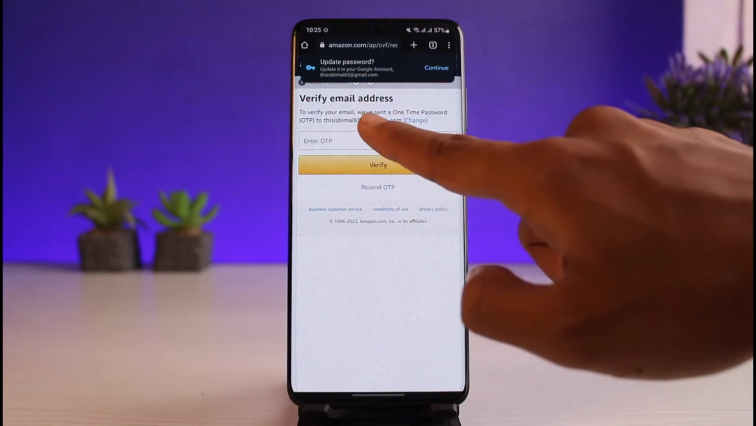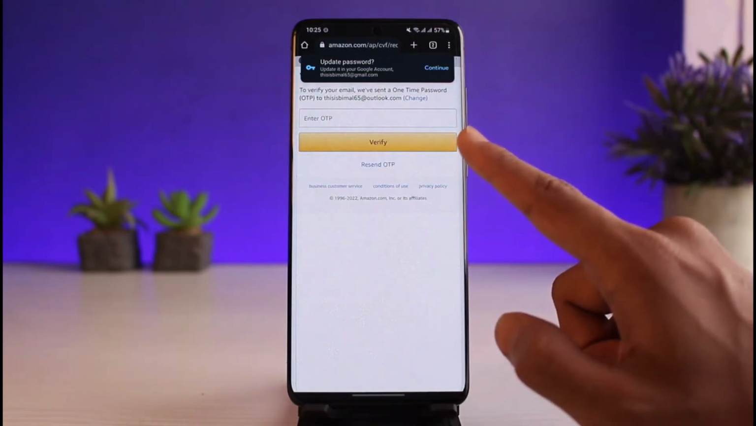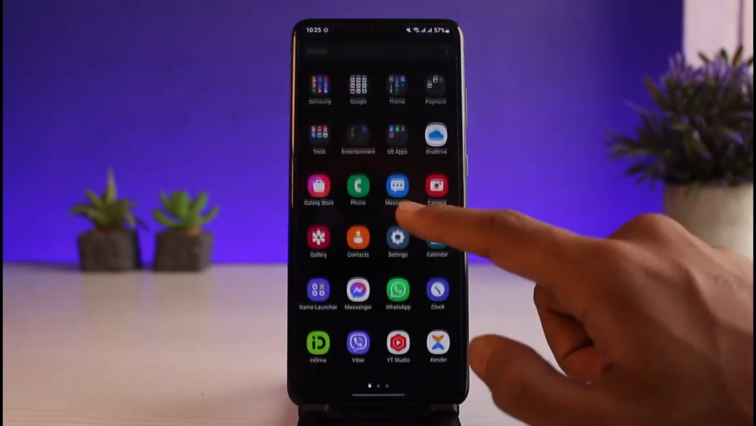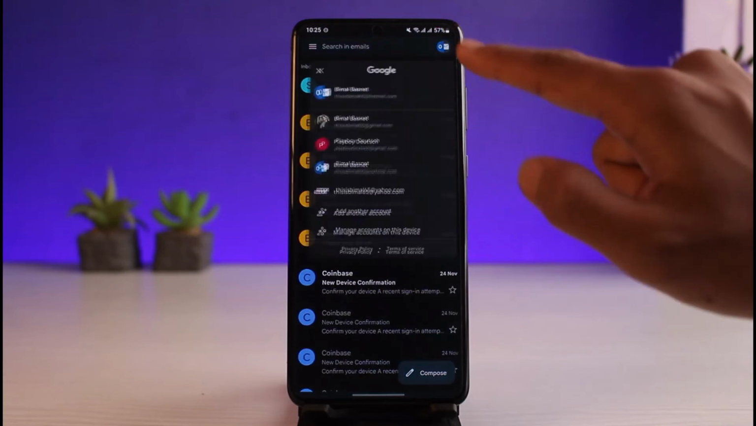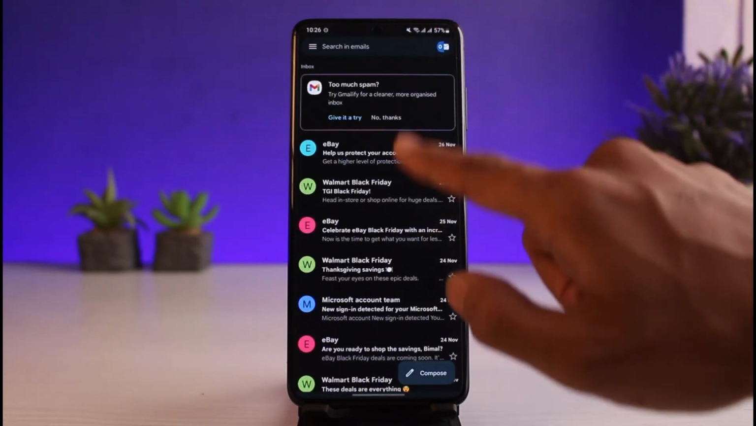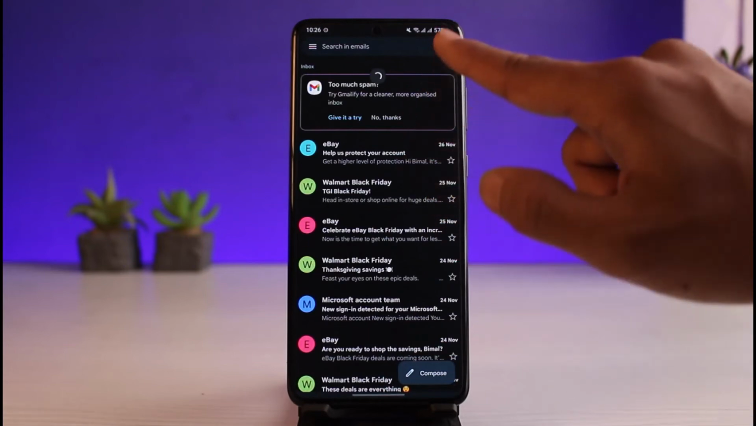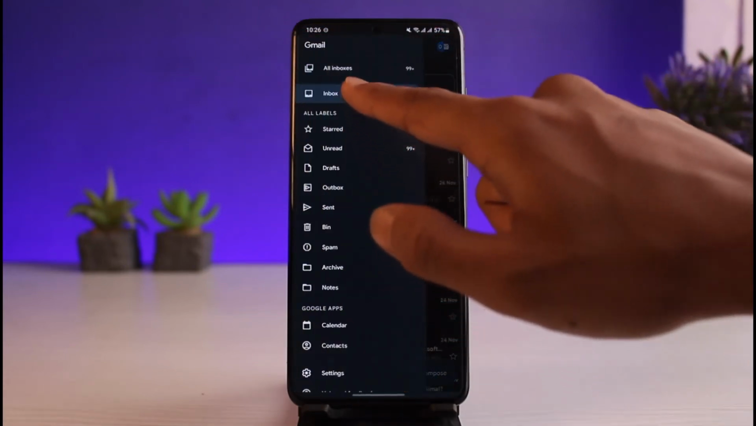To verify the email, we've sent a one-time passcode to that specific email address. So you want to make sure to log into that email address. Go ahead and open the mail app, then go to the email address you entered. Refresh it a few times to see if you've received any email from Amazon. I'll go ahead and refresh it as well.